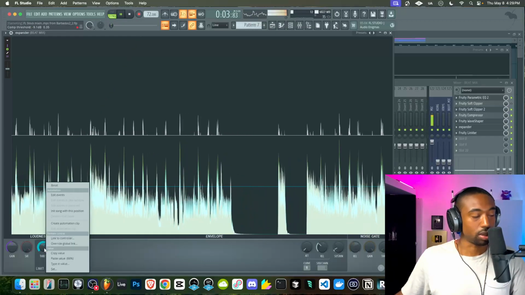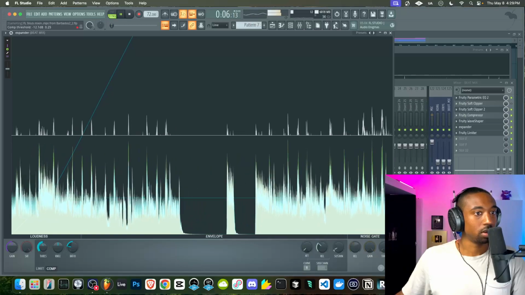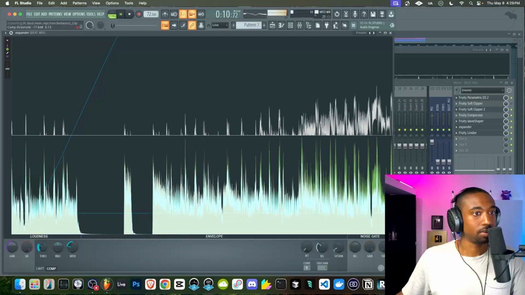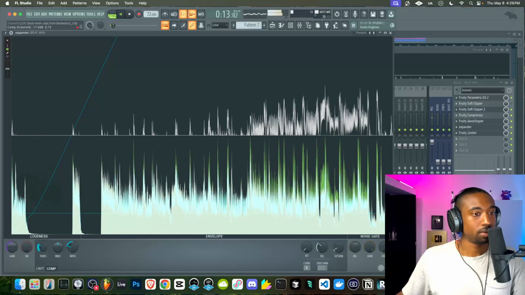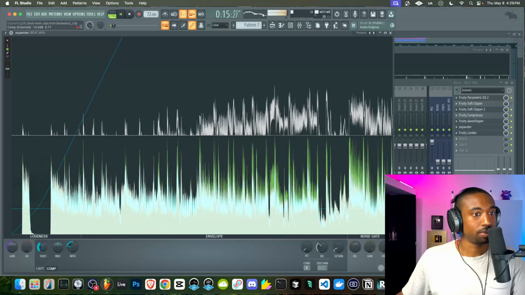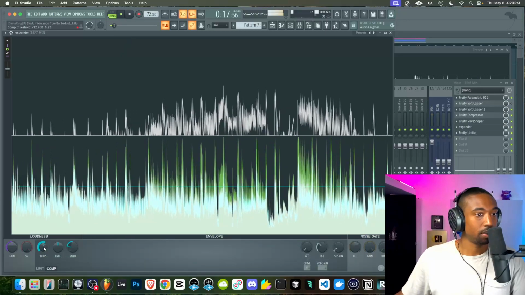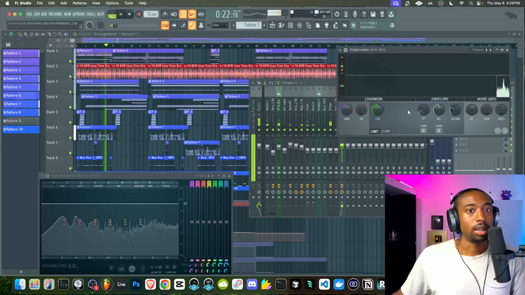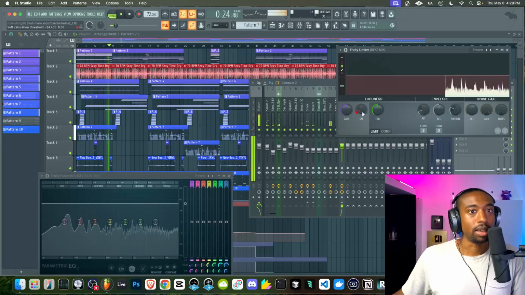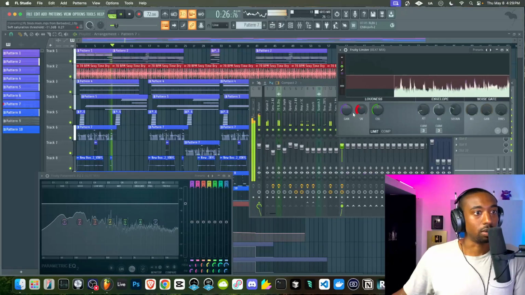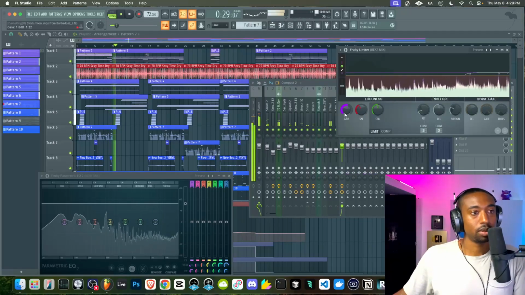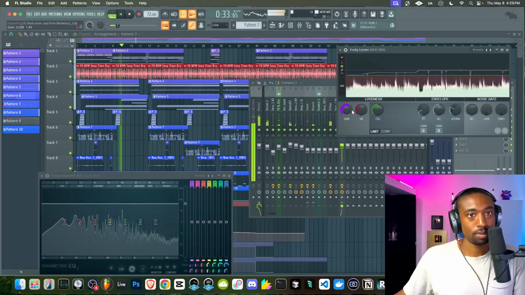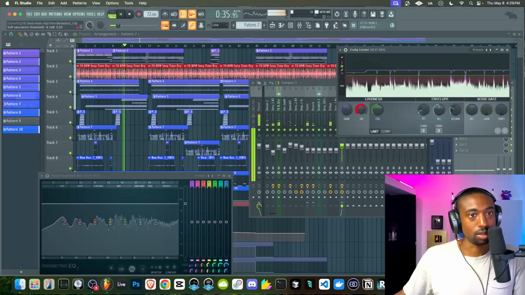Let's see how low we can go with the threshold before we get too much. See, that's where it starts messing up. That's your upward compression here. All right, so there we have pretty much everything we need. And now you guys could probably mess with that saturator on the master a little bit more. I think it's still a little too aggressive.